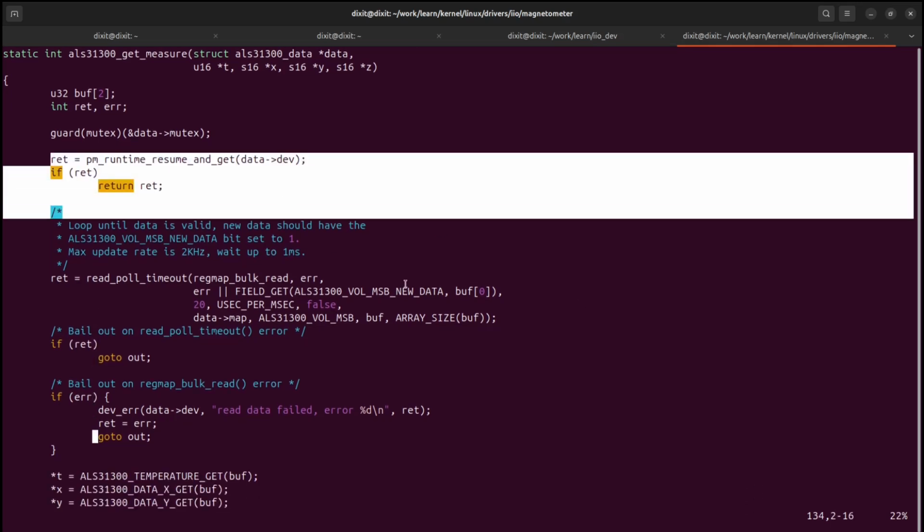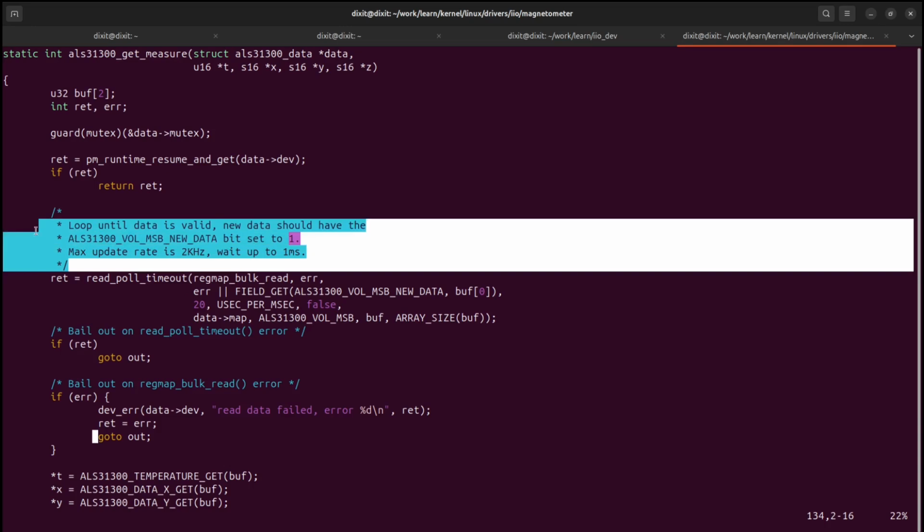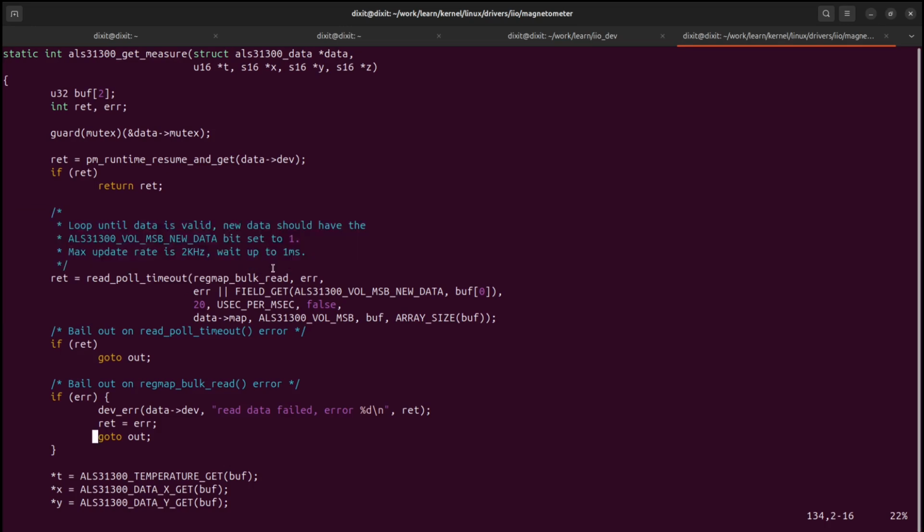Now this is related to power management. We'll skip it. Here they have given a very good comment: loop until the data is valid. New data should have the ALS volume MSB data bit set to 1. Max update rate is 2 kilohertz, so we will wait for 1 millisecond. This is an API defined in the regmap which does polling. Basically it polls on a particular value based on a condition, iterating with some delay for a given timeout, until either the timeout is reached or the expected value has come. So what they are doing here is a read poll timeout.